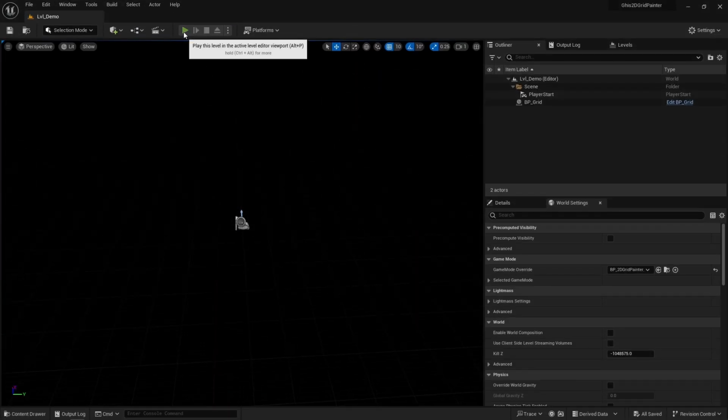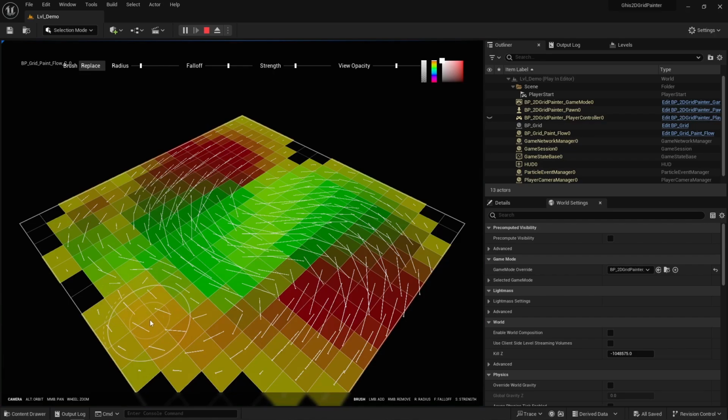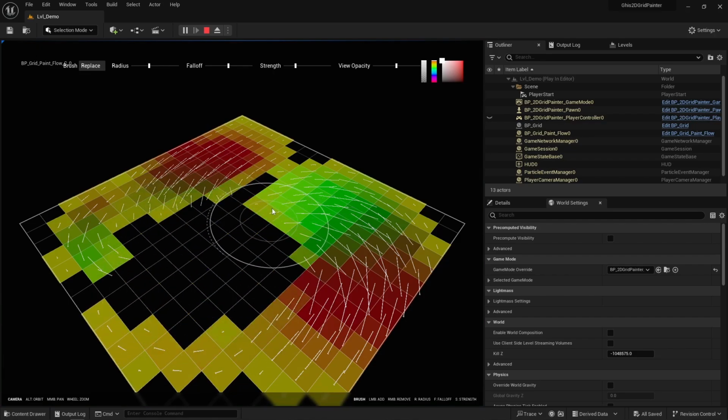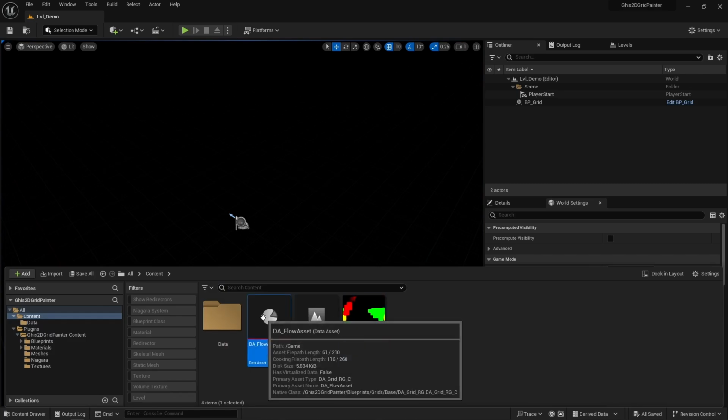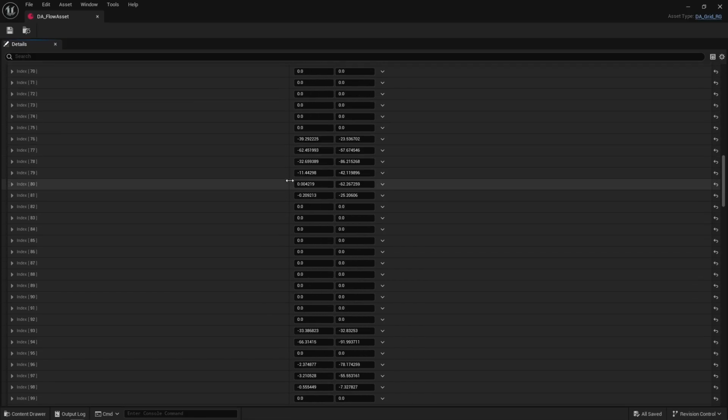Anyway, you may then start a PIE session again and update the grid. Hold the right mouse button to erase, by the way. Exit and boom, the texture is updated. And this data asset as well, very cool.